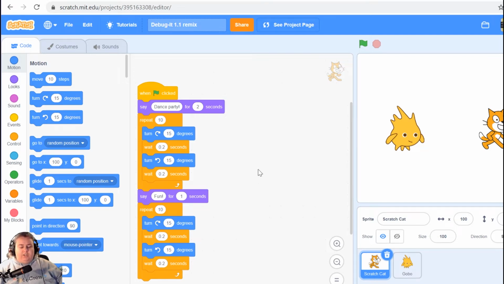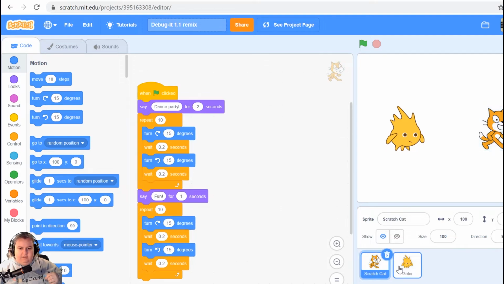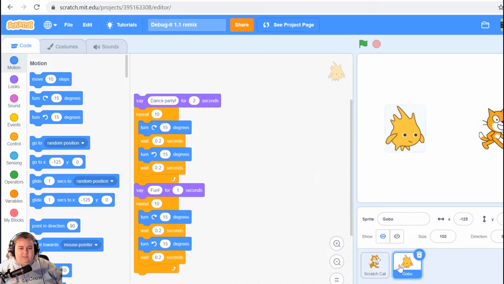So now we're going to look at Gobo, and we're going to compare the two, and see if Gobo has that as well. So I'm going to click over here. And our first line of code over here is say dance party for 2 seconds. So that's a pretty major difference. All right, so let's start there. Let's add a when green flag is clicked block to this section, and let's test it.